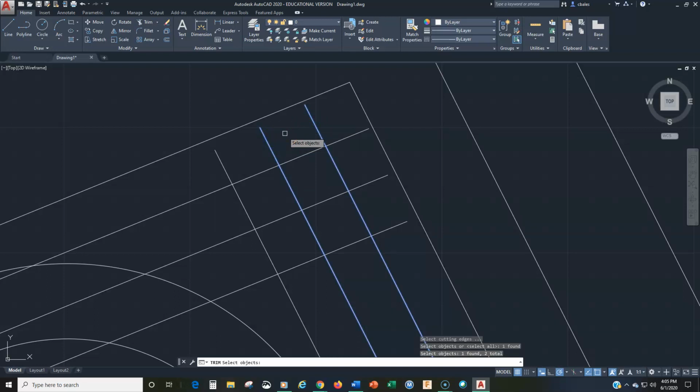Now I'm done picking my cutting edges. I need to tell AutoCAD that I'm done picking cutting edges. So I'm going to hit the Enter key, and it says Select Objects to Trim. And I'm going to pick right there. Notice that this cutting edge can also be used right there. And likewise right here. And when I'm done trimming, I can hit the Enter key or the spacebar to end the command.